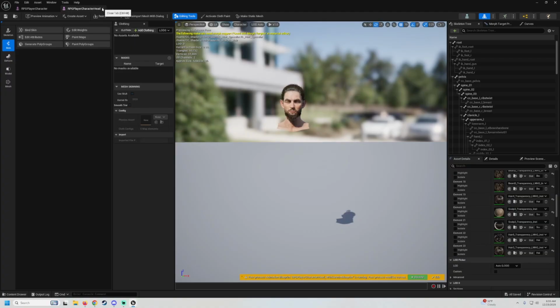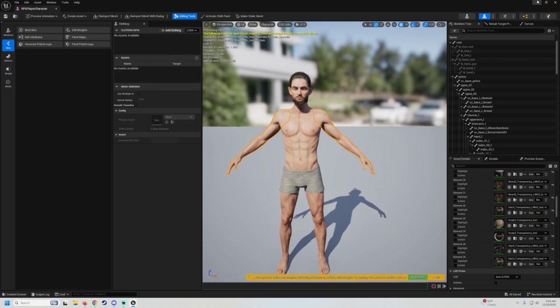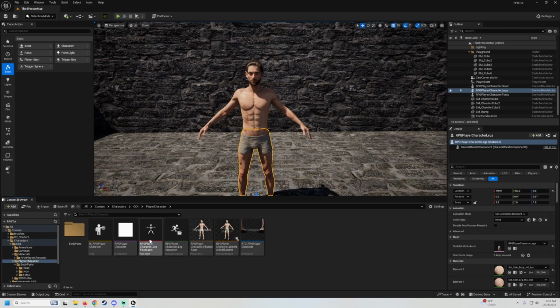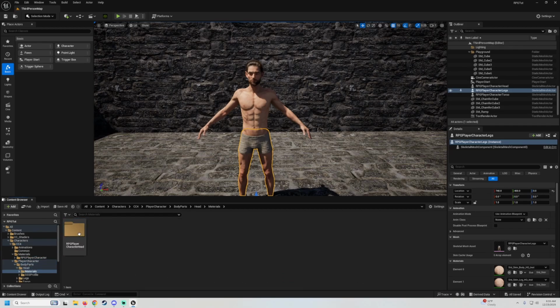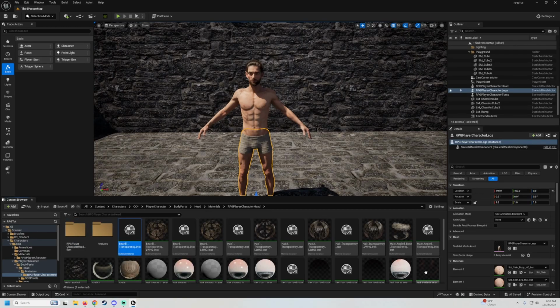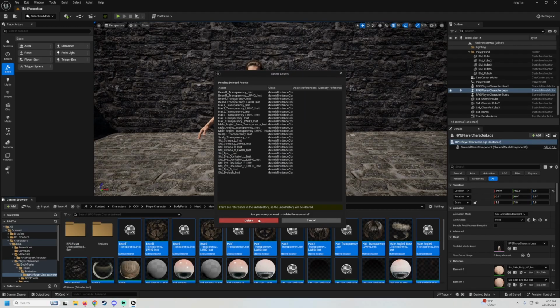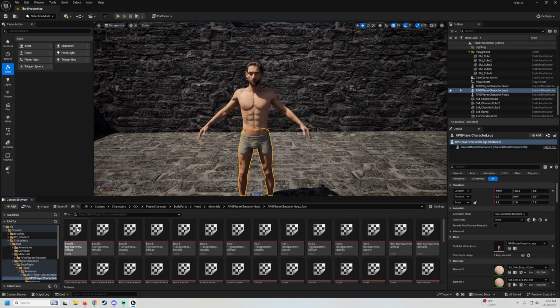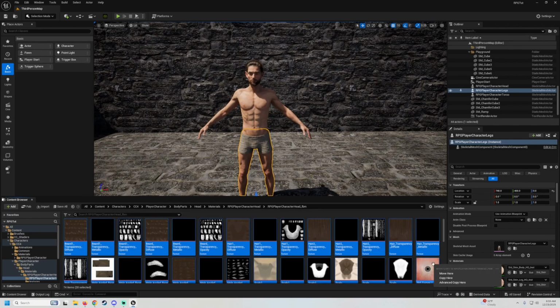The head always has the most materials, so we'll go ahead and close that guy out. We'll do a save all. Let's come into our player character, body parts, head, and now we're just gonna delete the materials. So go in here to the material folder and delete all of these materials, and then we're gonna delete all the textures because we don't need those either. It's just stuff taking up space that we don't need.